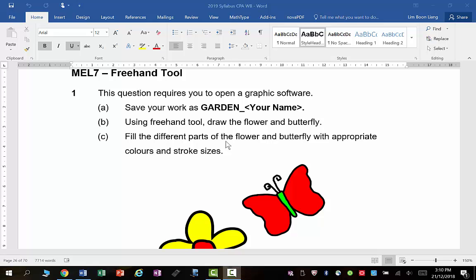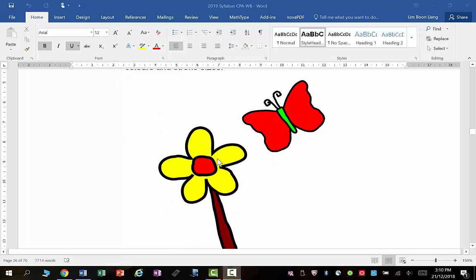Hello 1T1. In this lesson, we'll be doing MEL7 freehand tool. Now this question requires you to use the freehand tool to draw the flower and butterfly. After that, you will need to fill the different parts of the flower and butterfly with appropriate colors and stroke sizes. So let's get started.